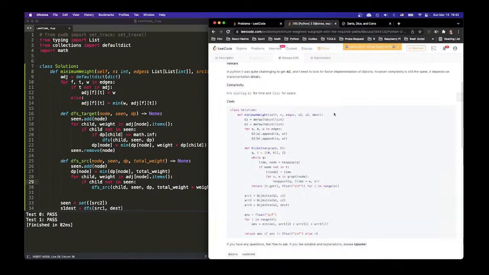Reverse Dijkstra. What? Oh man, that's just... Alright. What is Dijkstra? Dijkstra is finding the shortest path with weights. How did I not think about this? That's what Dijkstra is: to find the shortest path with weights.